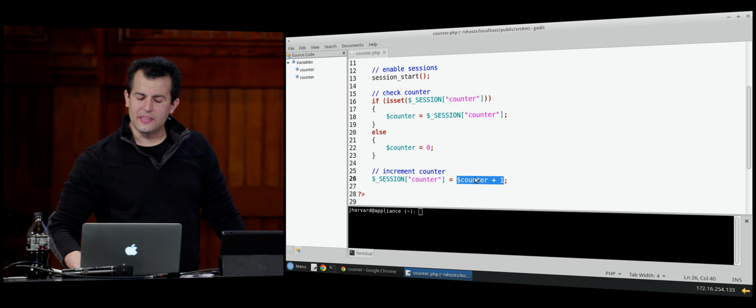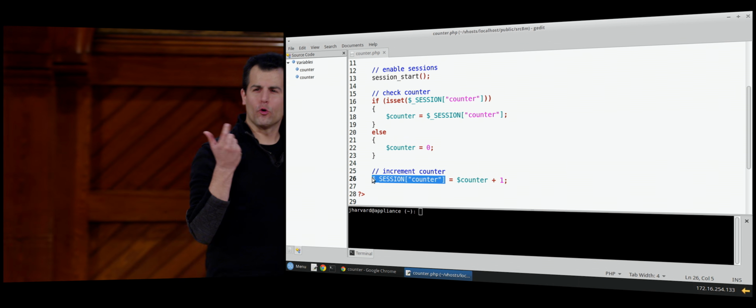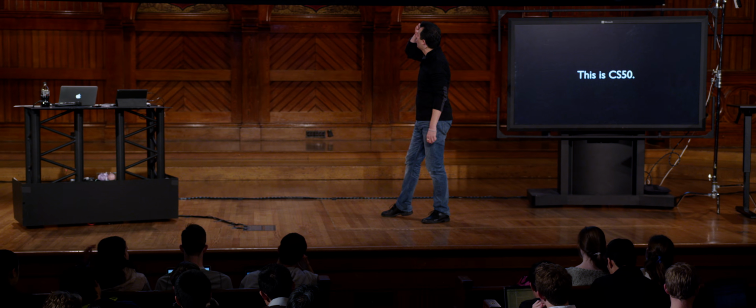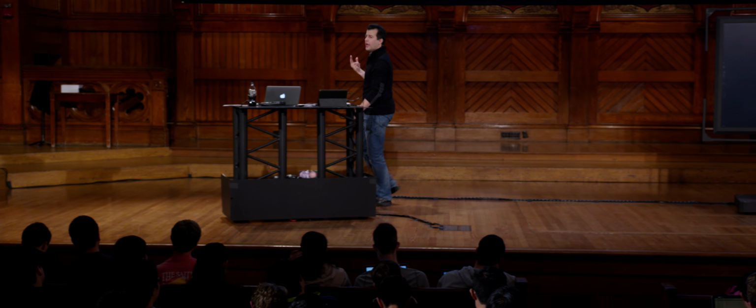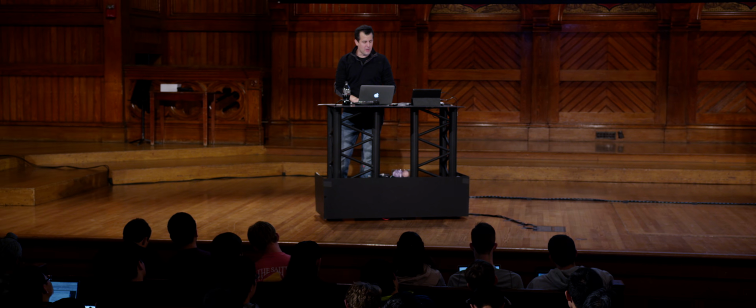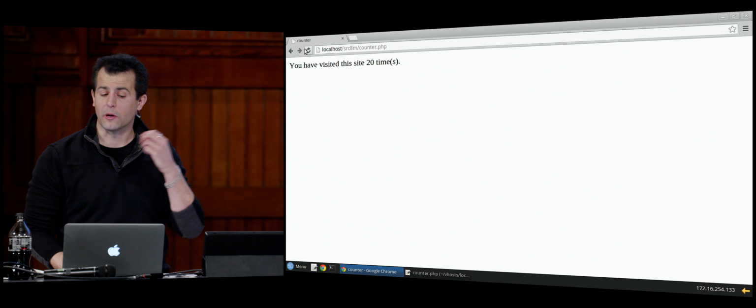So it turns out that this special container here, which again is one of these associative arrays, an array that you can index into using words instead of numbers, persists even after the user goes away. Again, I'll go back to the page now. It's been a minute or so, but it remembers that I've been here 19 times before. This is my 20th visit.